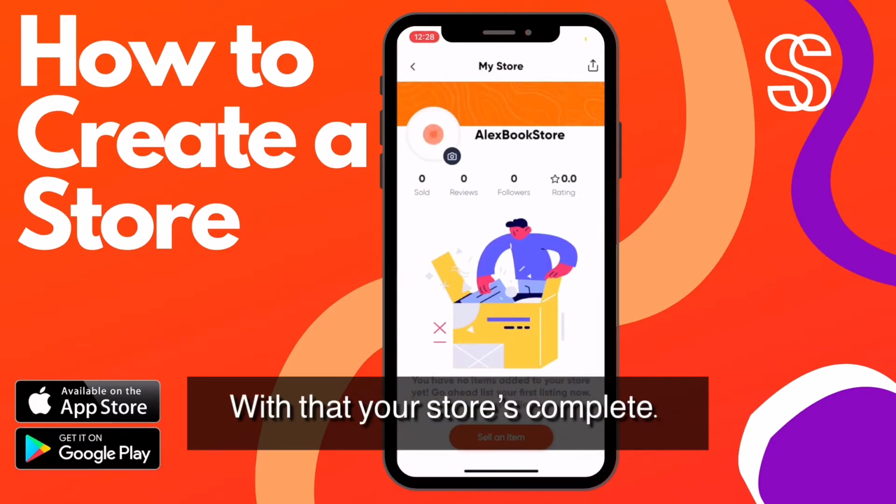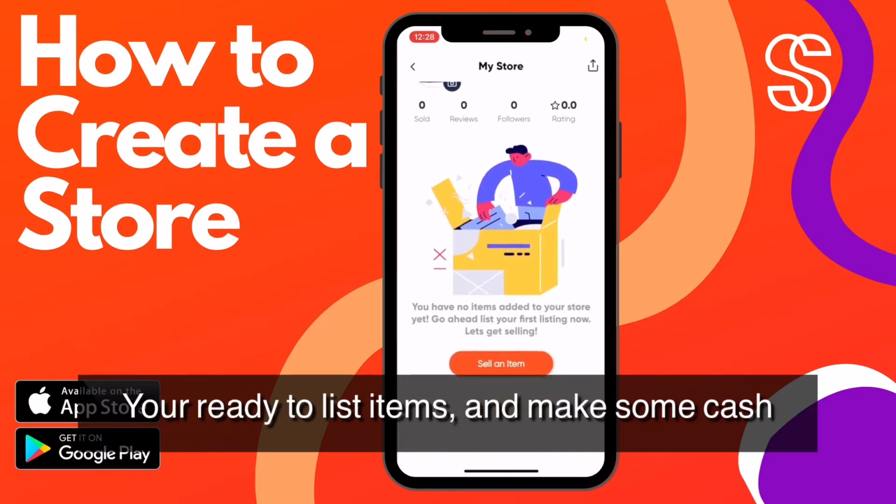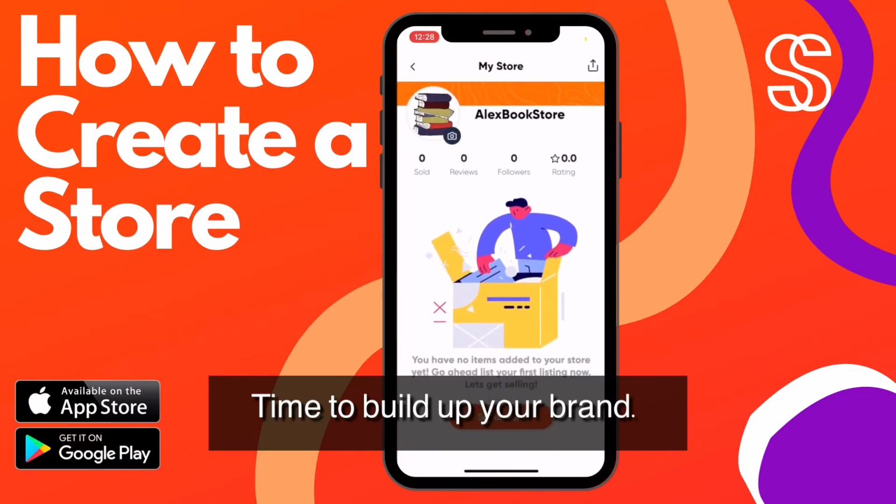With that, your store is complete. You're ready to list items and make some cash. Time to build up your brand.